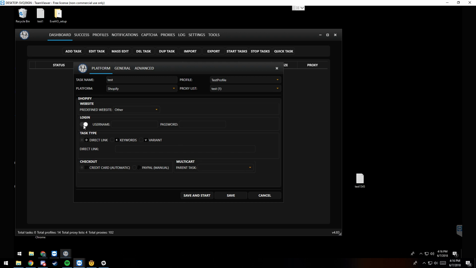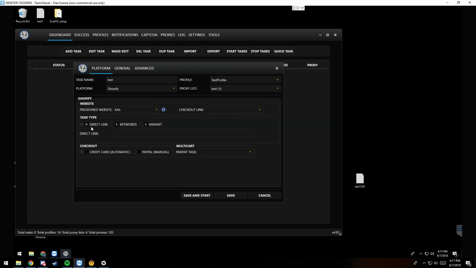Login, if the site needs a login, simply just log in here. Usually sites like Undefeated need that. For this purpose, I'm going to use Kith. Then you'll see that there's a checkout link. Checkout links currently do not work, but that's being fixed.